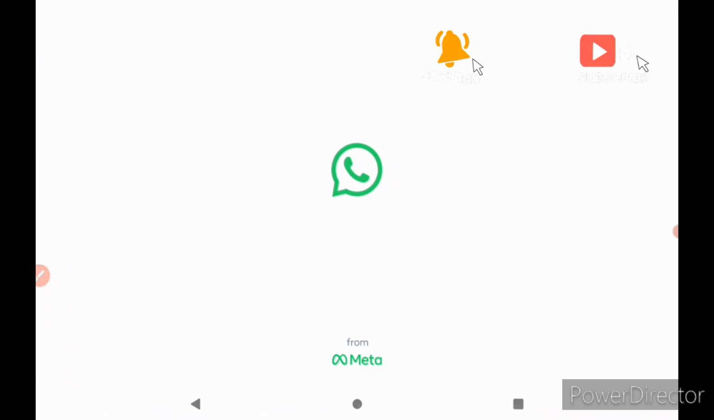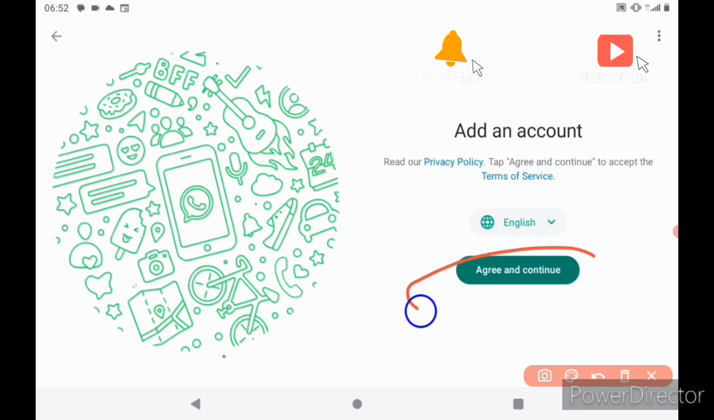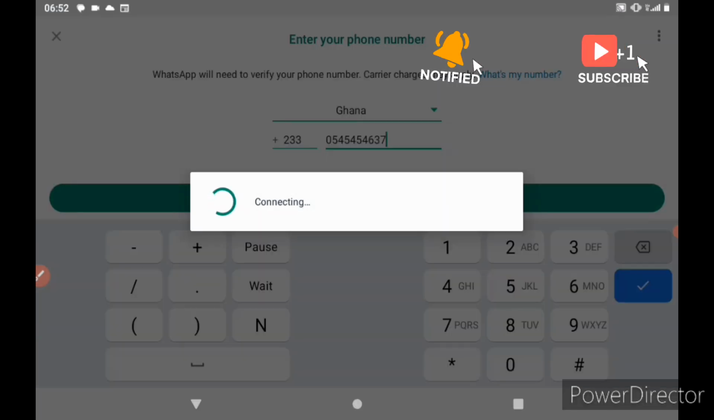where they wrote add account. So add an account, and you just click on agree and continue. I'll click on it and then the number you want to use for the second account, you just key in that particular number. So I'm going to key in my second number, which is this one. Then you click on next.